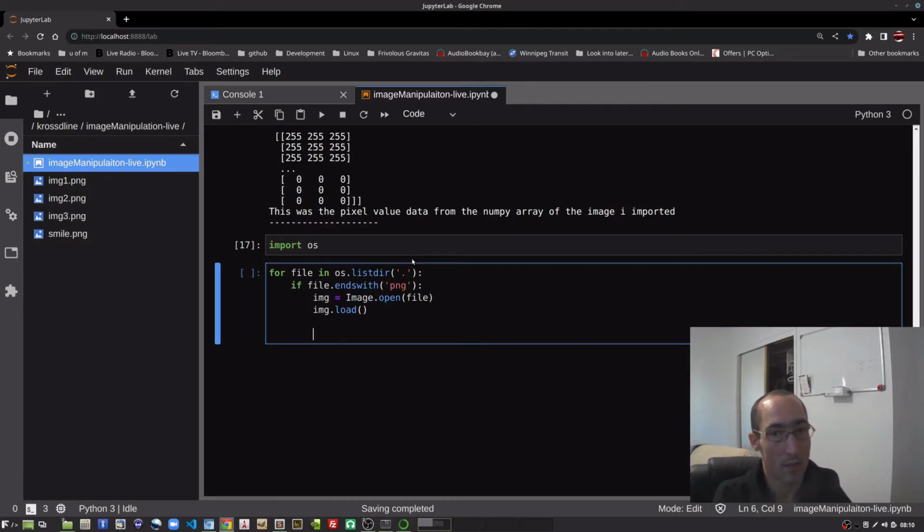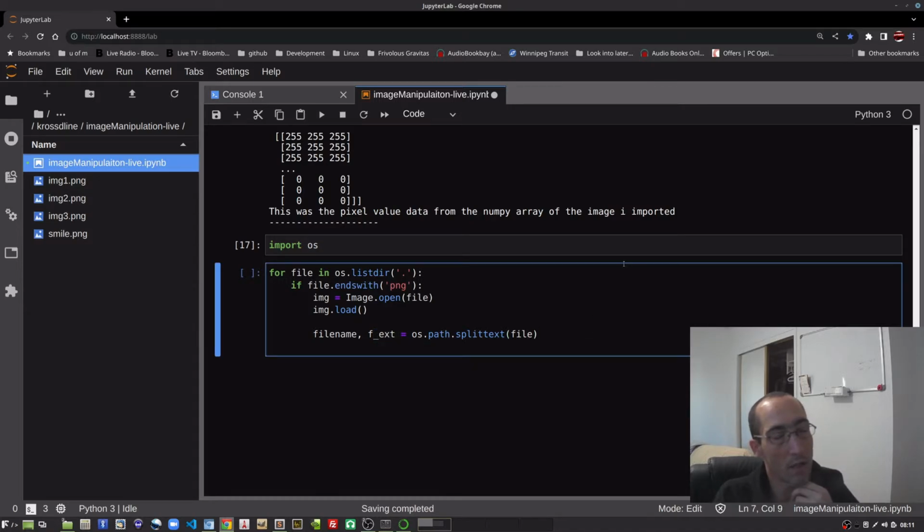So to do that, I'm going to say file name and file extension, and set that equal to os.path.splitext. So from the OS module, I'm going to split the file name and the file extension so that I can save it again as the same file name but with a different extension afterwards.